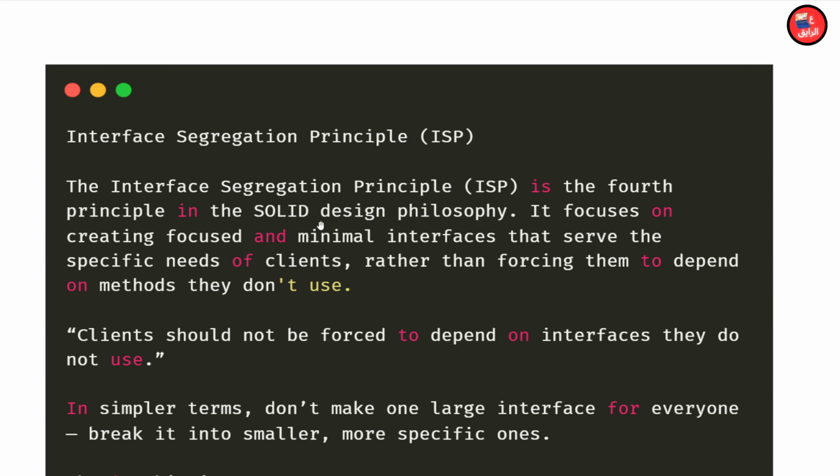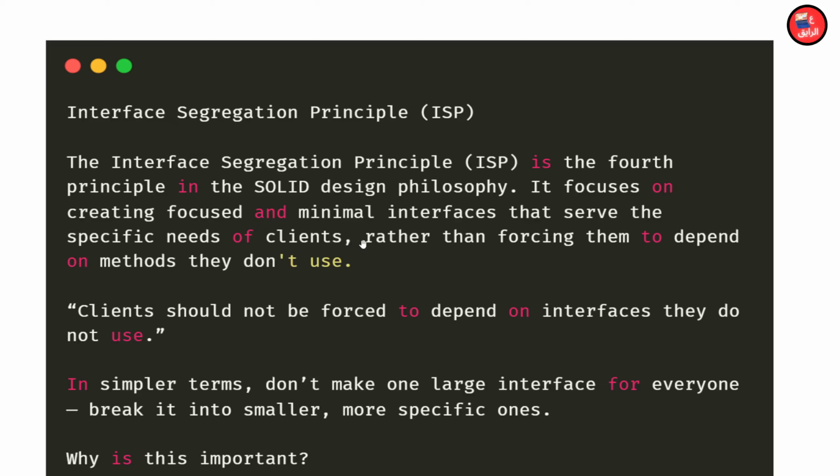Interface segregation focuses on creating focused and minimal interfaces that serve the specific needs of clients, rather than forcing them to depend on methods they don't use.